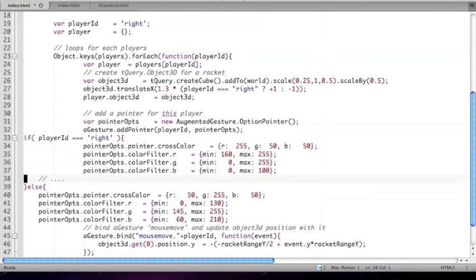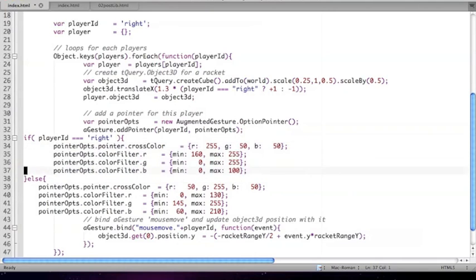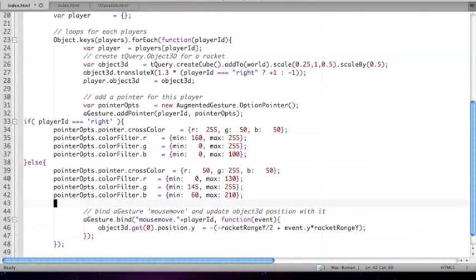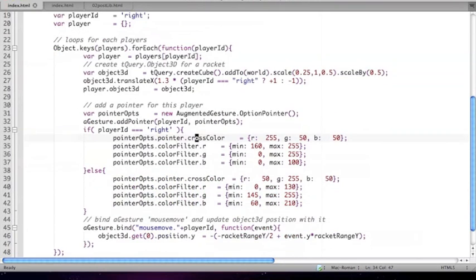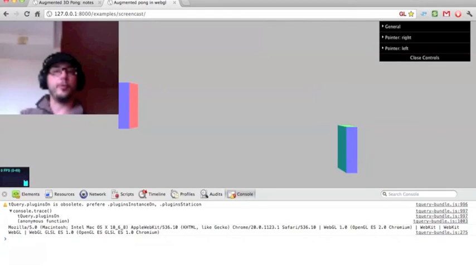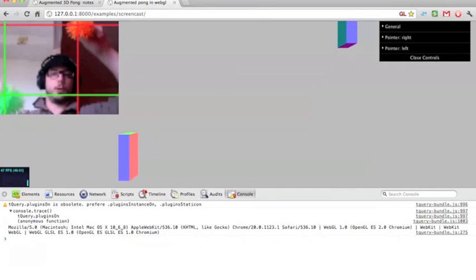So here I'm just putting an if in order to have two colors for our two pointers. If the player ID is right, we set up some special colors here, special color for the player right. If it's not right, so it is left, the color for the left. I save the file, I go here, and I move. Pretty cool.